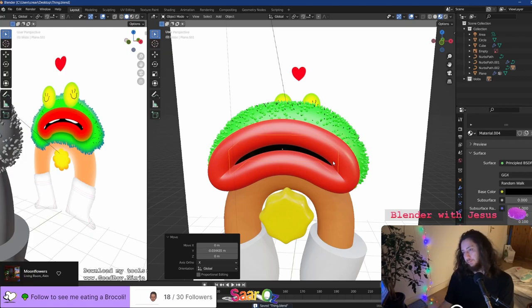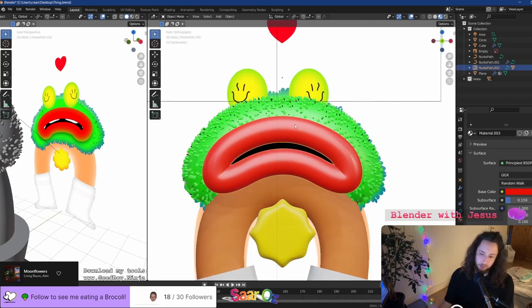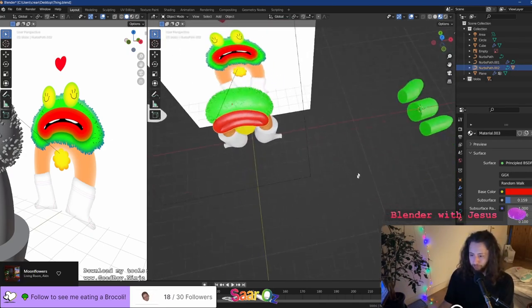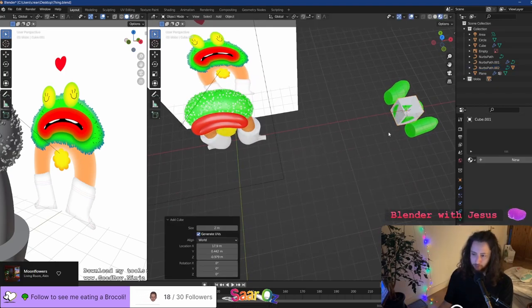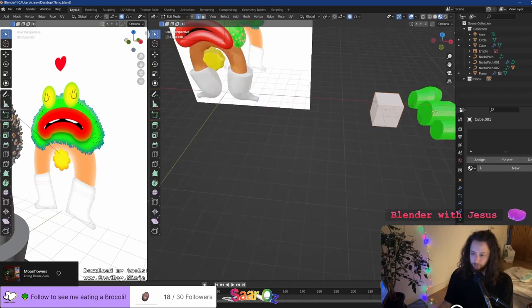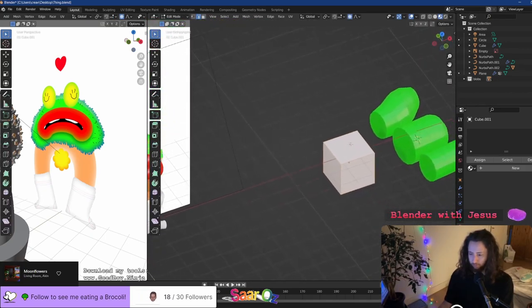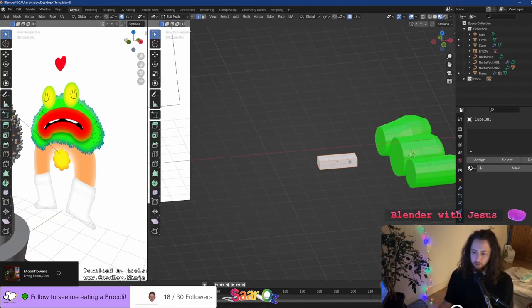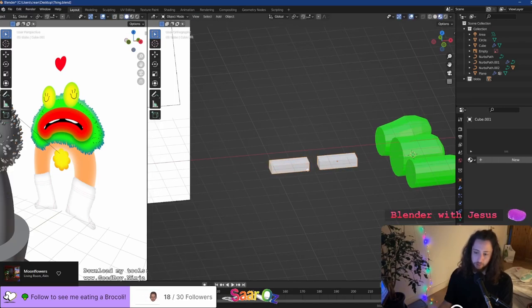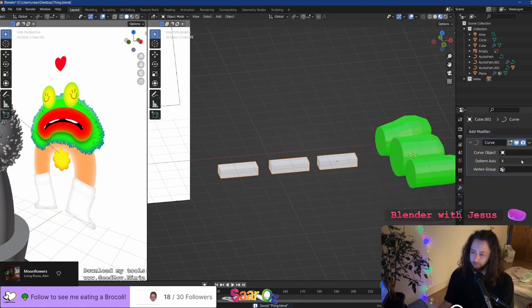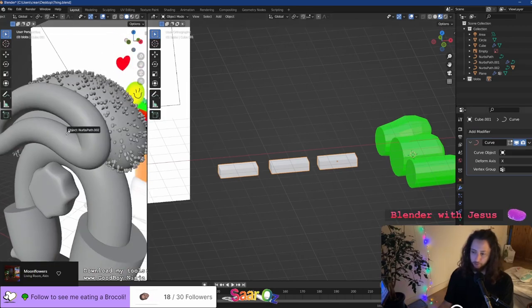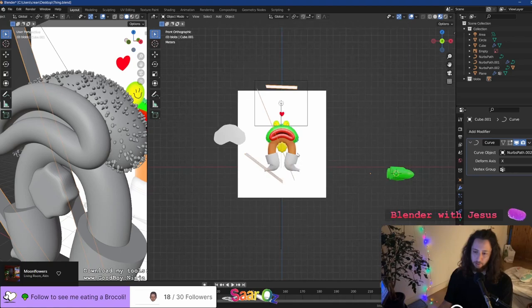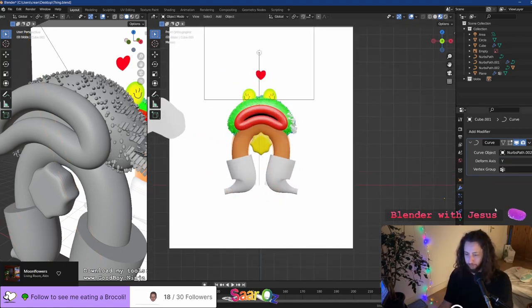And now I should probably create teeth. Let's do the teeth later. No, let's do them now. I want to test out something though. What if I just make a few cubes? Kind of like that. And I duplicate, but inside the same shape, the same item. And then use the curve modifier to make it follow the curve. What happens? Nothing good happens, that's for sure.